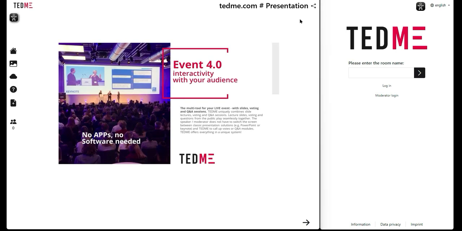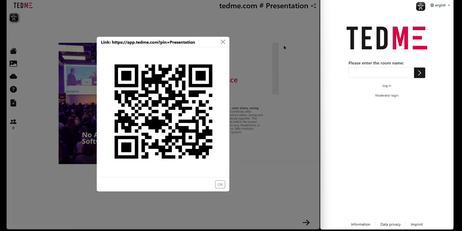I share the room name with the participants so they can log into TEDME.com. I click on the Share icon and send them an email or display a QR code that participants can scan to join directly. So, let's log in.